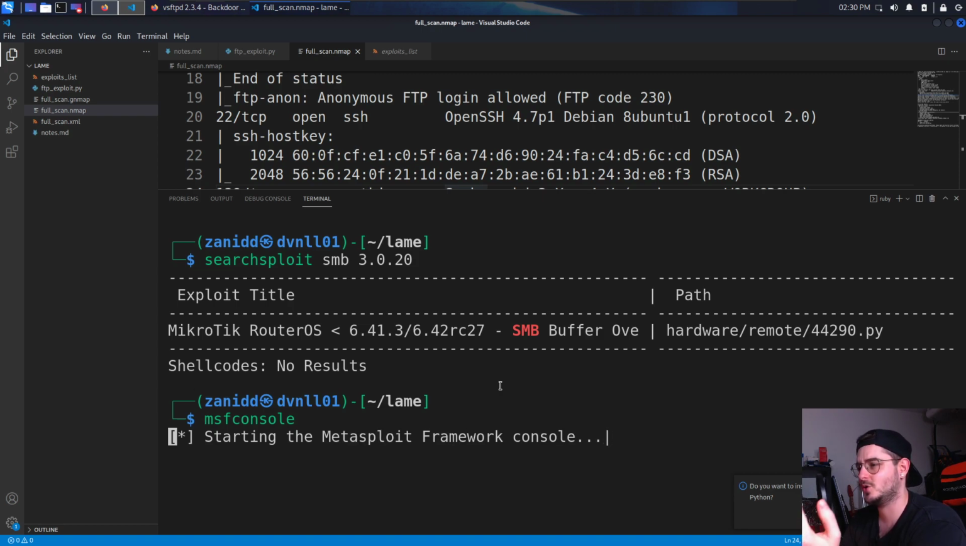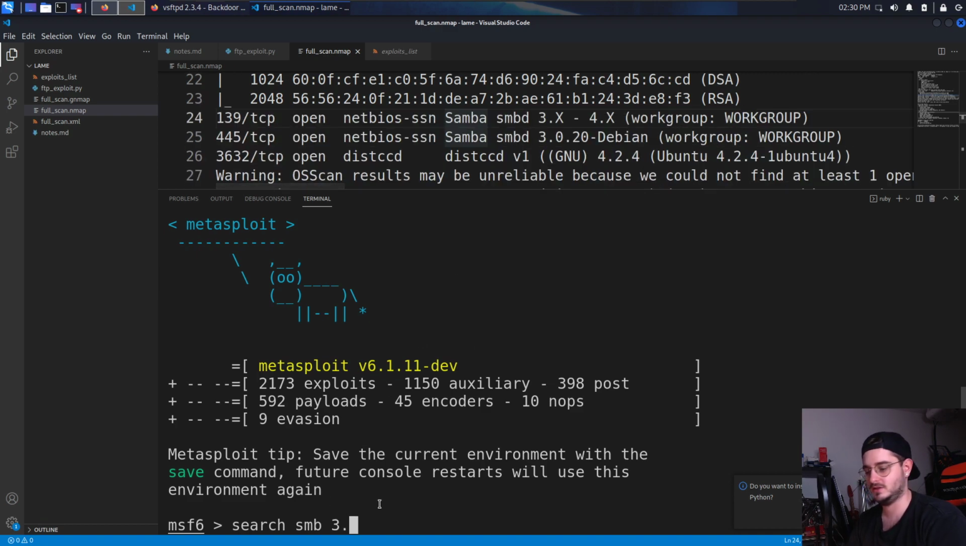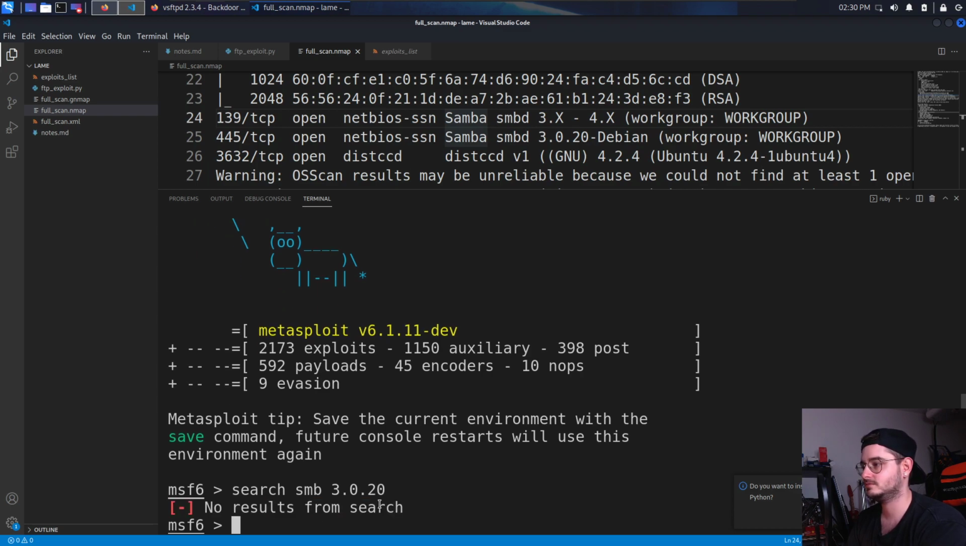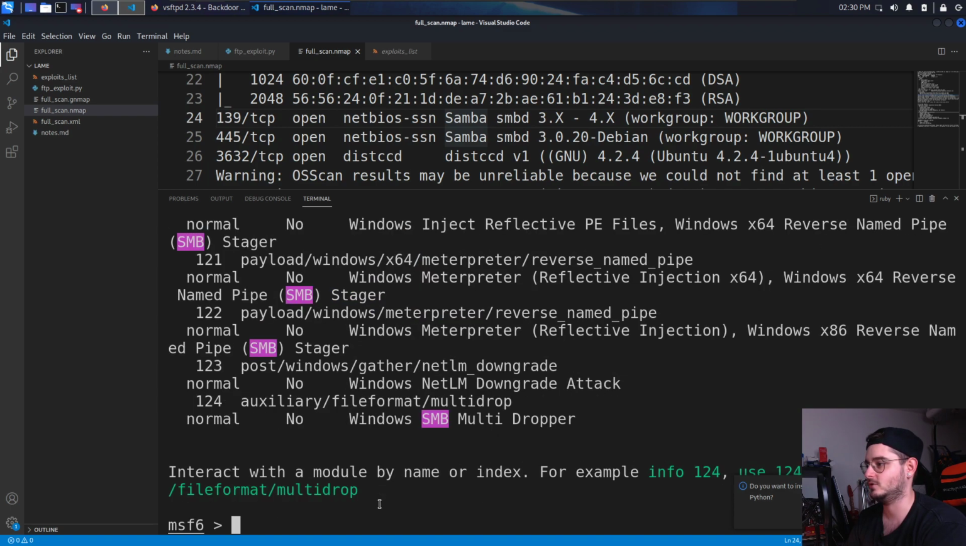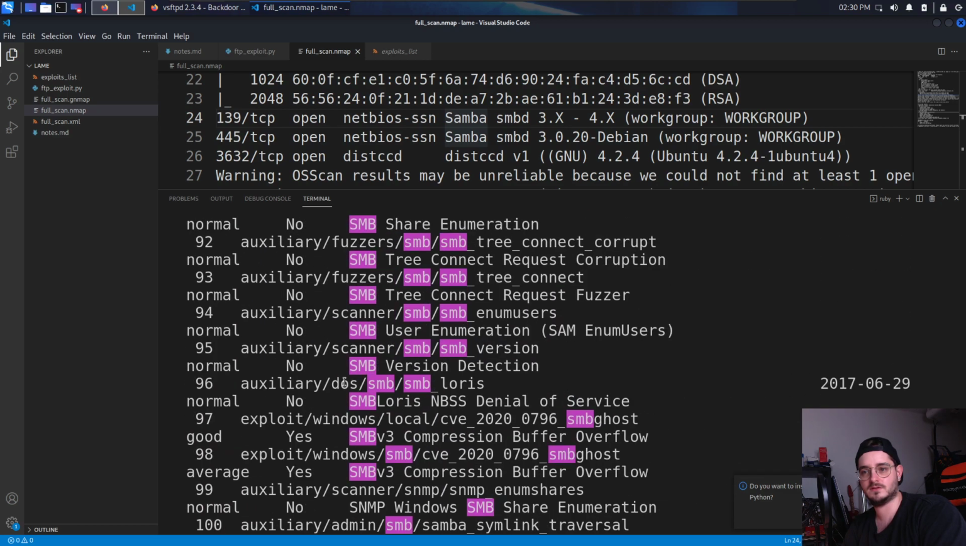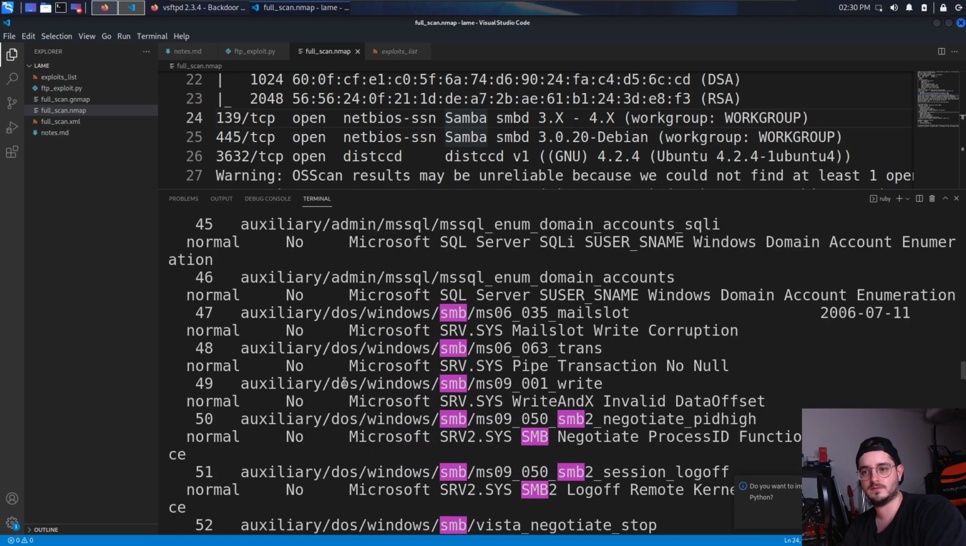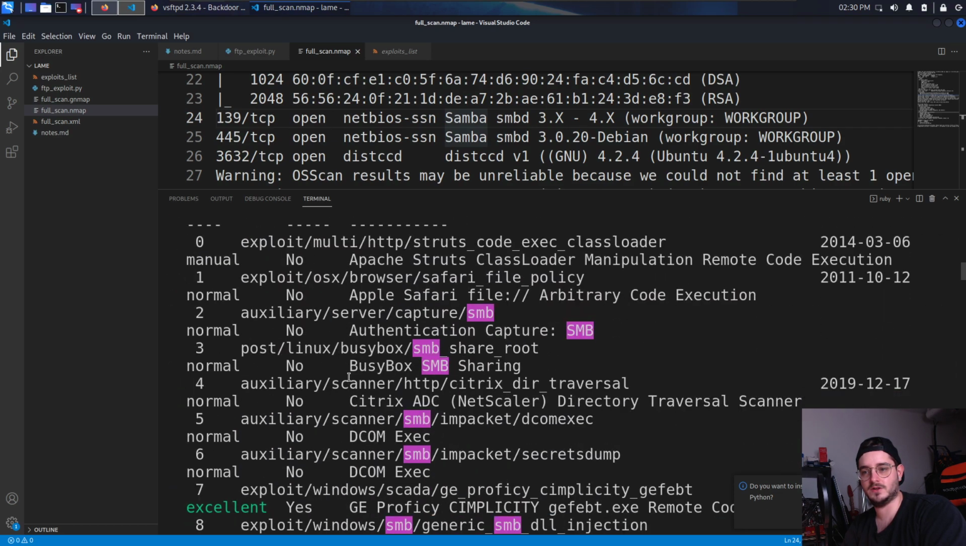But if we really have to go into that with Samba, then the whole challenge description makes no sense, since the challenge description is talking about CMS. But let's search for SMB. What was it again? SMB 3.0.20. No results. Yeah, of course. DOS, fuzzers, scanners, admin, blah blah blah. I really need to learn how to use this search.